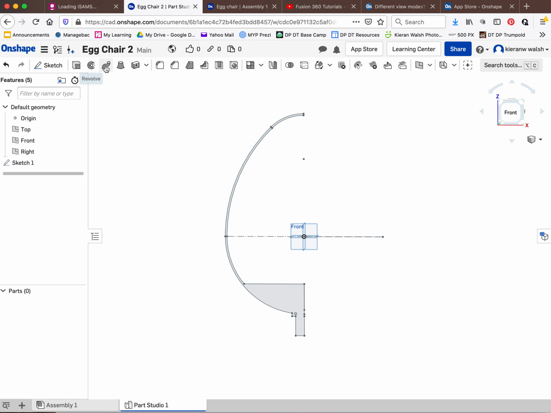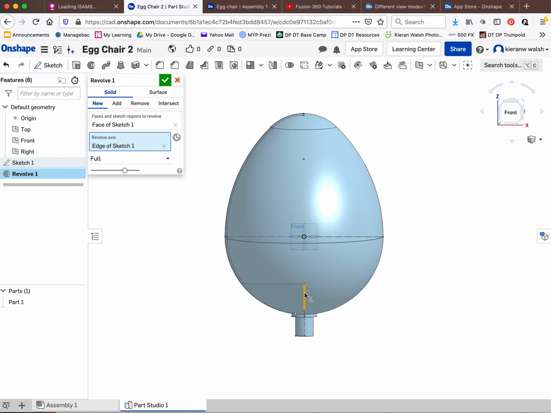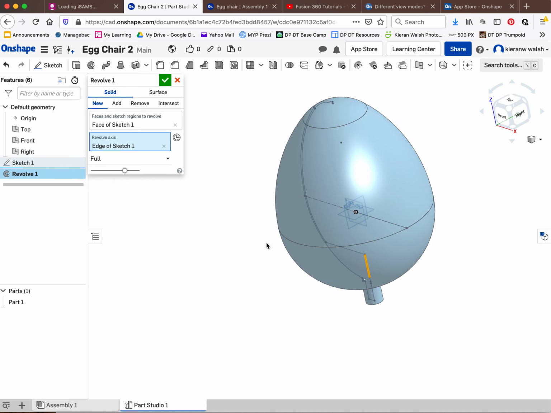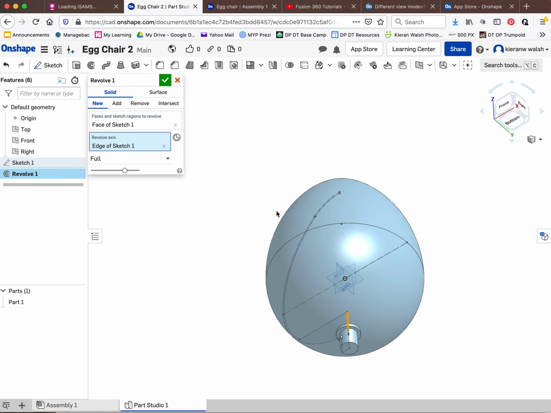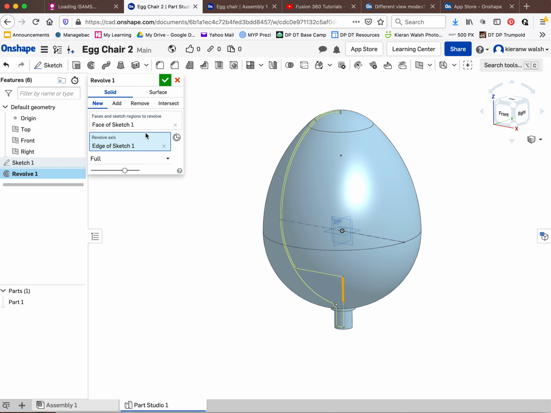Now what we're going to do is revolve this sketch. So the faces and sketch regions to revolve in this dialog box are, in this case, this shape. Okay, so select all of it. Then it's asking you to select the revolve axis. Click on it once so it turns blue here, go down here and choose that line. And you can see, because I've got a full revolution, it's got this egg-like shape now with this stem at the bottom. And this is hollow inside.